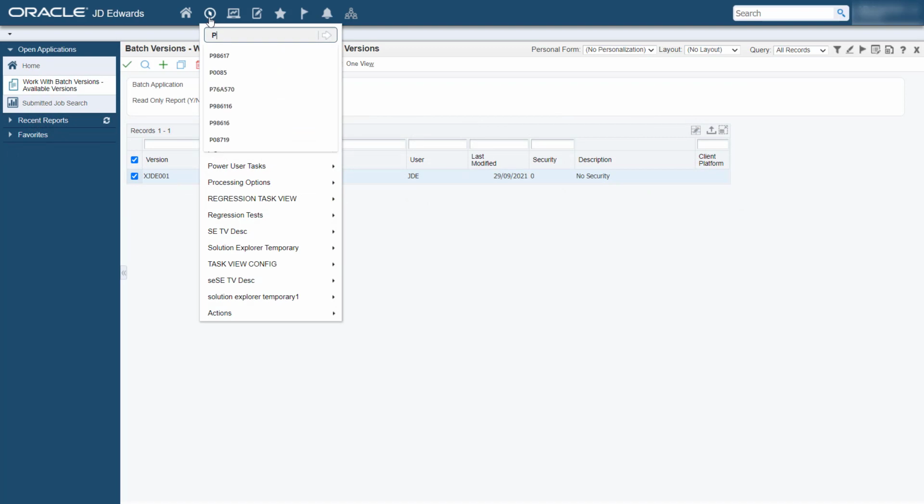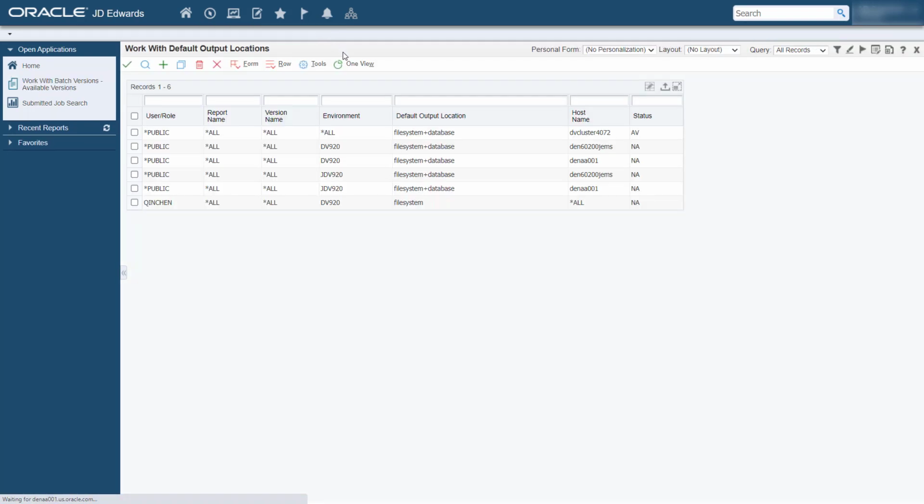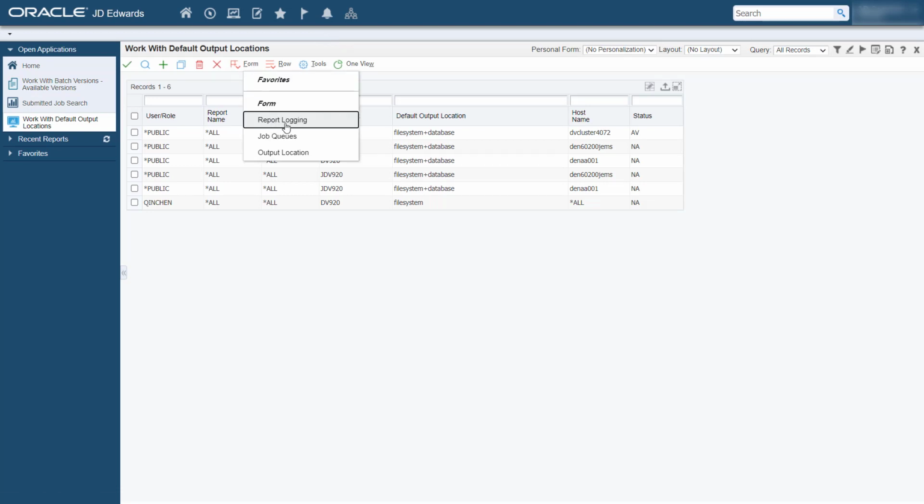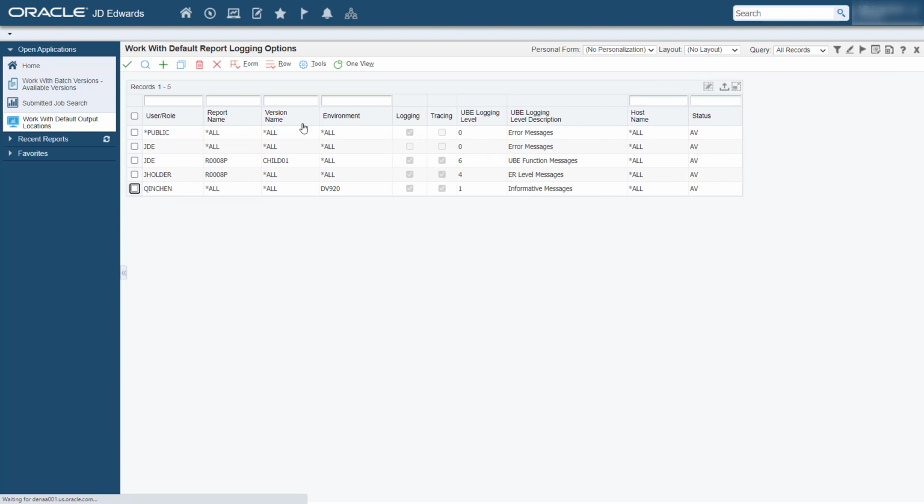To define a default logging level, access the Work with Default Location program P98617. Select Report Logging from the form exit to access Work with Default Report Logging options. You can see the list of records with information about logging, tracing, and UB logging level. Please note that this setting will not override the logging level defined in the Server Manager and can only increase that level. Click Add to create a new record.